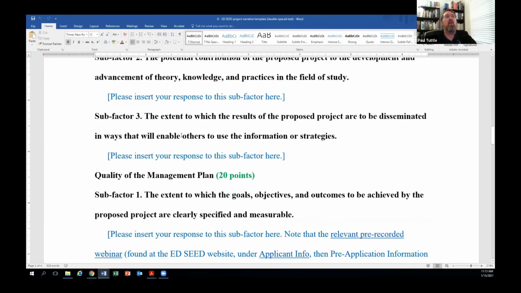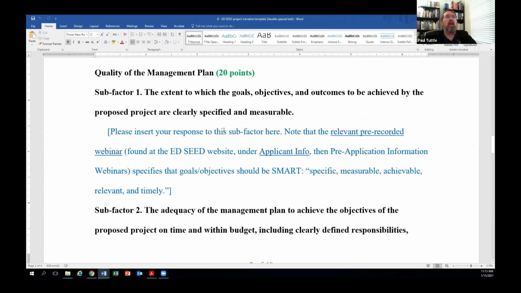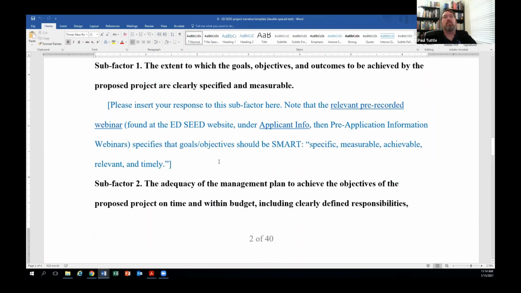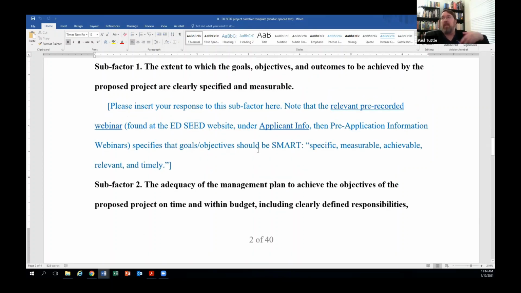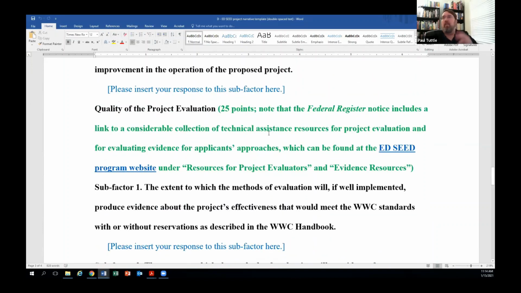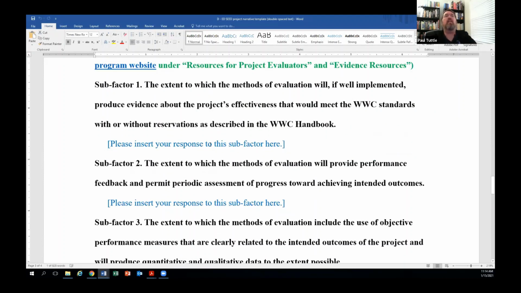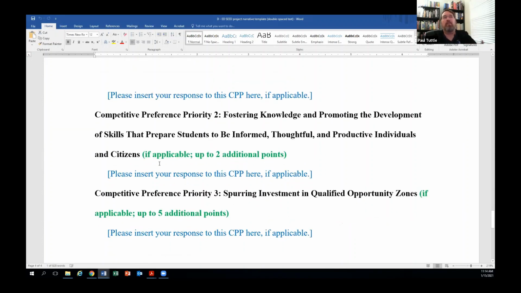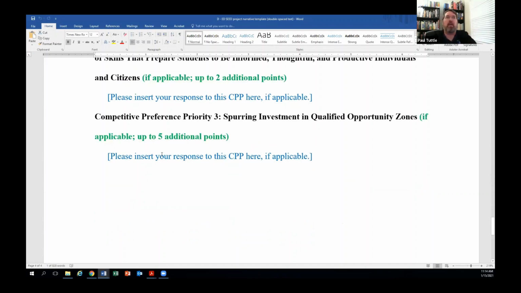As you can see here, all these sub-factors are listed. And I noted also that there's a pre-recorded webinar. The goals and objectives should be SMART, with some hints and tips here and there to make sure that she understood some of the nuances of this. The Federal Register notice provides a link to technical assistance resources for project evaluation. So that was right here, relevant to the project evaluation section, and so on and so forth. Blue was insert, and green was remember these things, here's additional information.